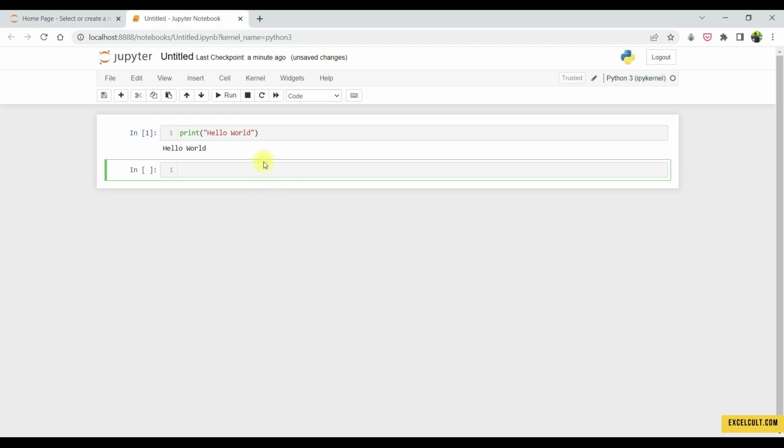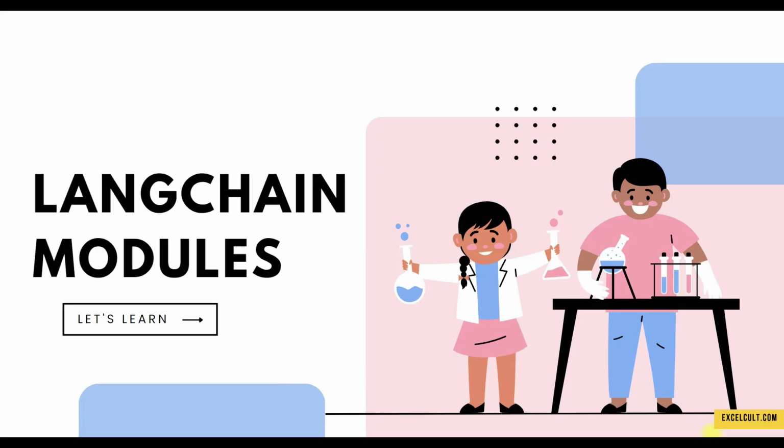Please go ahead and install this distribution, which is Anaconda, so that we can proceed and start the implementation. Langchain modules. So these are a few things that we will try to explore more.